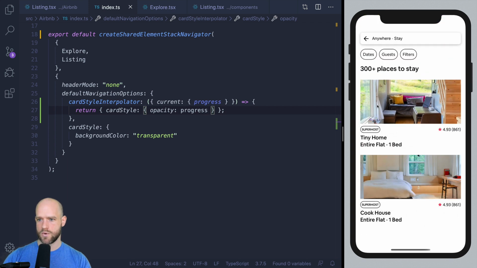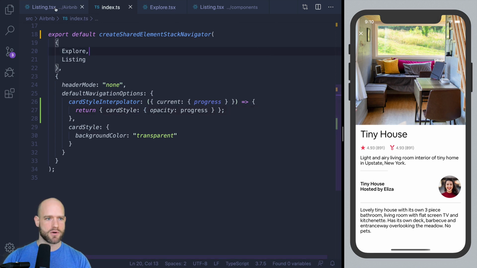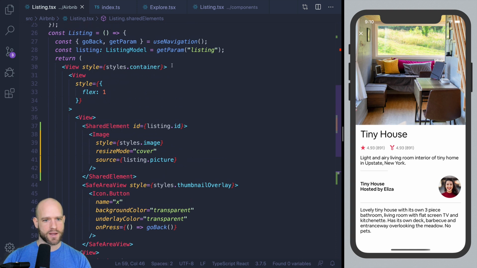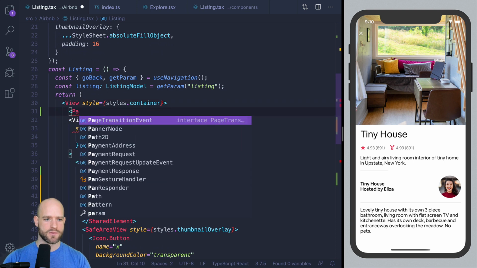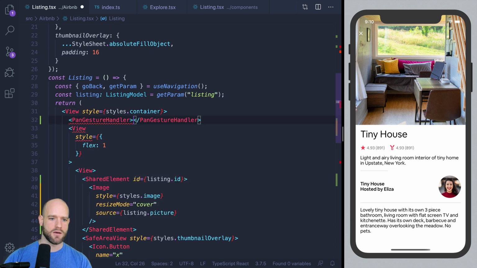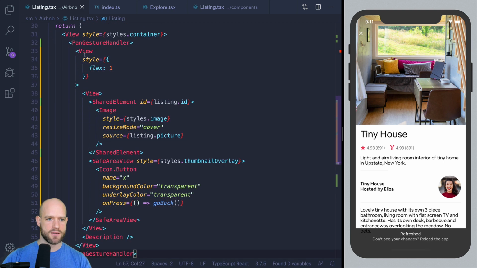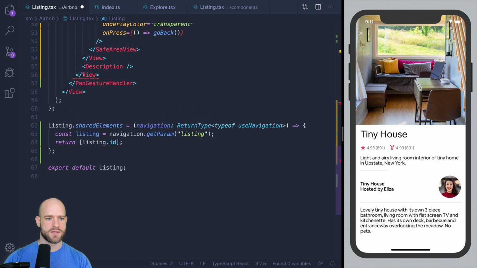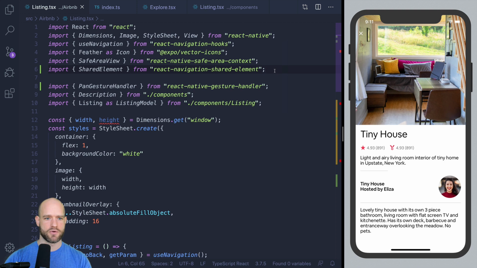And so what we can do now is to make the card draggable. So this is the listing view. We're going to add a pan gesture handler around the view. So pan gesture handler. First child of a pan gesture handler needs to be an animated view. And this is where we're going to add the translate and scale animation values. Animated we get from reanimated.